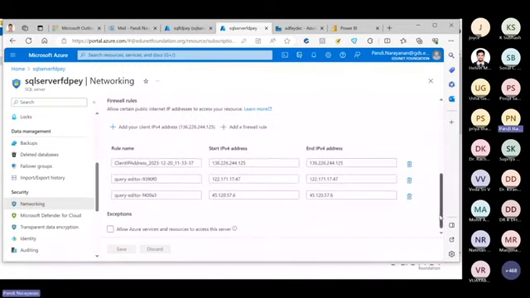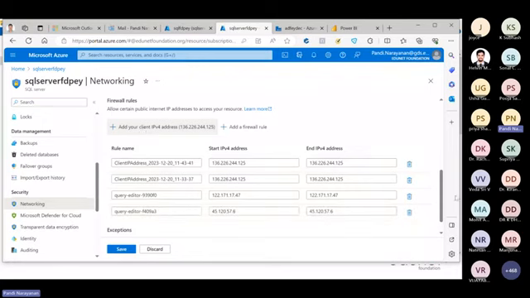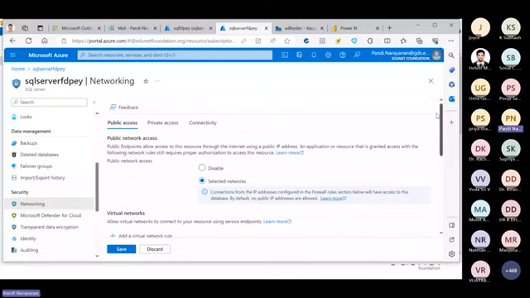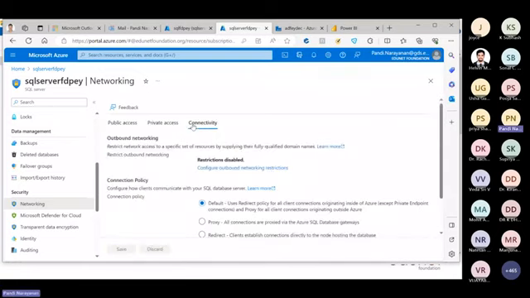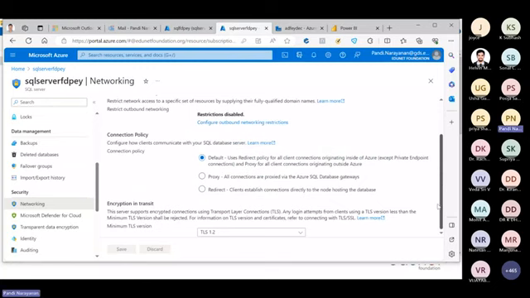So it has only, it keeps changing. By default, it used to allow public network access, right? Now it's completely keeping only selected networks. So private access connectivity, default use direct access, right?